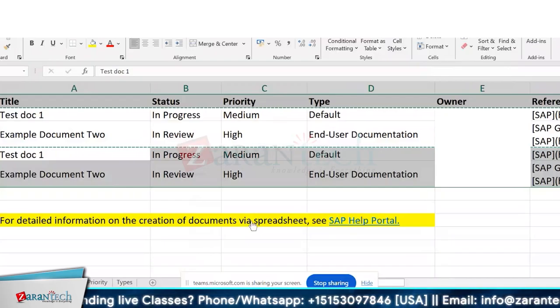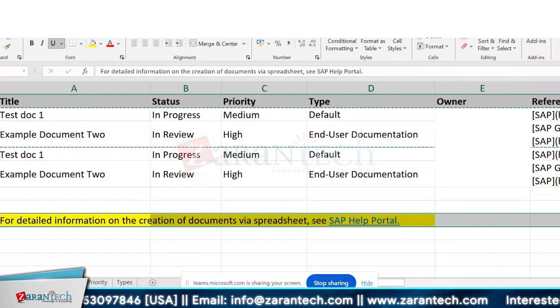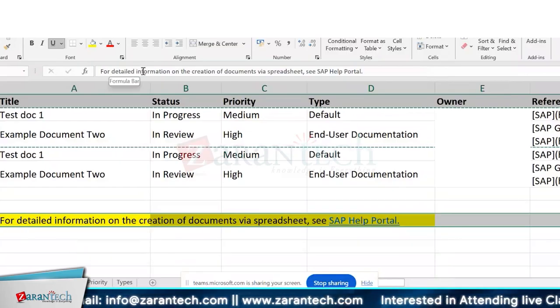So after uploading this document, for detailed information: after whatever I have written in row 8, only one row is created, having the name of whatever I put in row 8, and the rest of the part that I have done at the top is not reflecting. So that was my doubt.